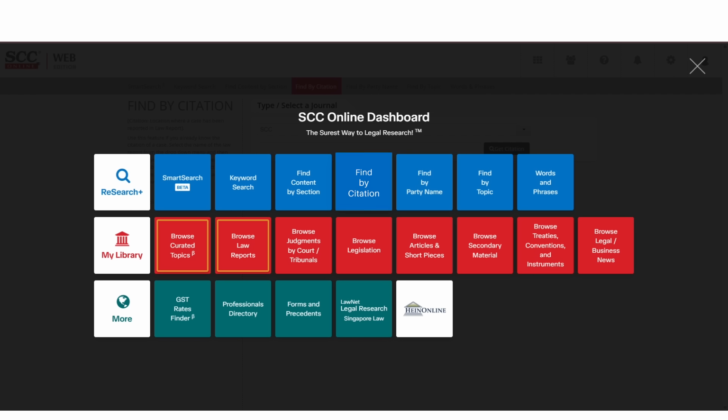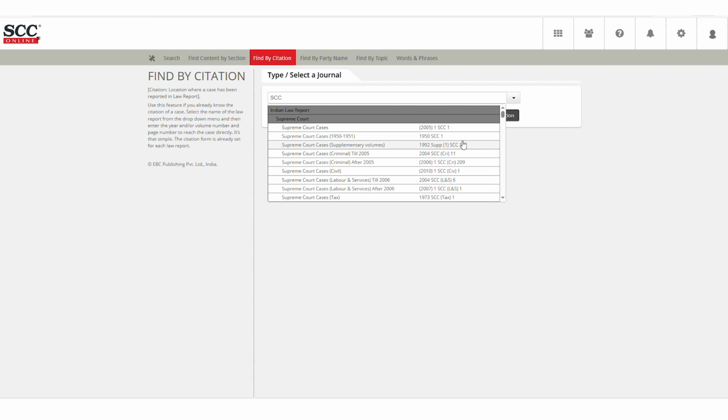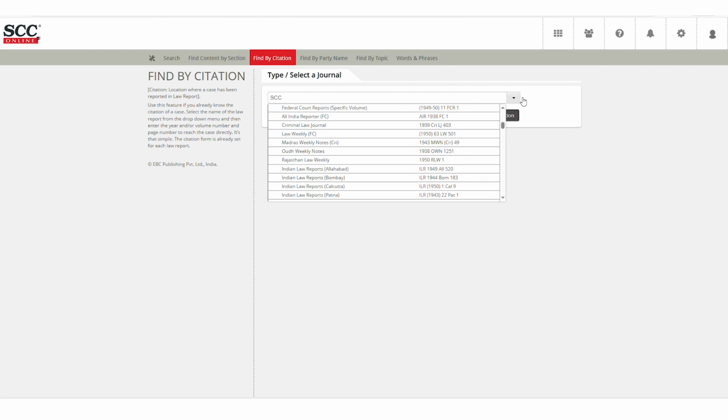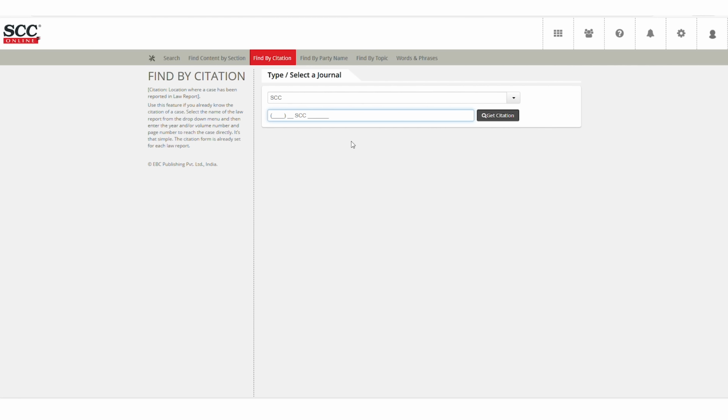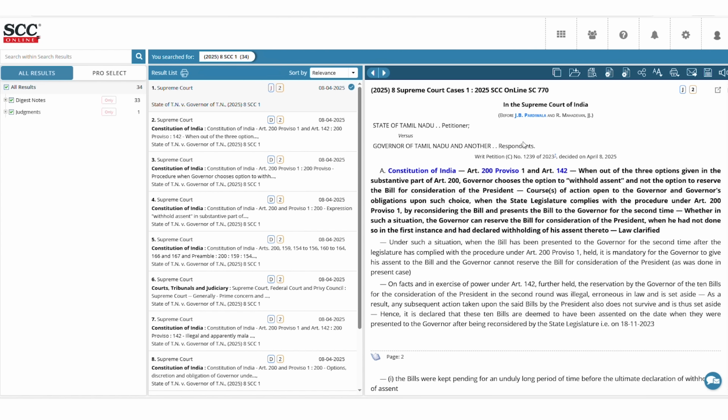The next style is Find by Citation. This style is used to look for those cases for which you know the citation. This search is not limited to SCC citation, as we provide citations from various other law reports such as ITR, company cases, GSTR, AIR, etc. To use this feature, you will put in the citation by either typing the citation in the citation-wise prefixed format or by simply pasting the citation. For example, 2025-8 SCC 1. Clicking on Find Citation will display the digest notes and the judgments related to that citation.